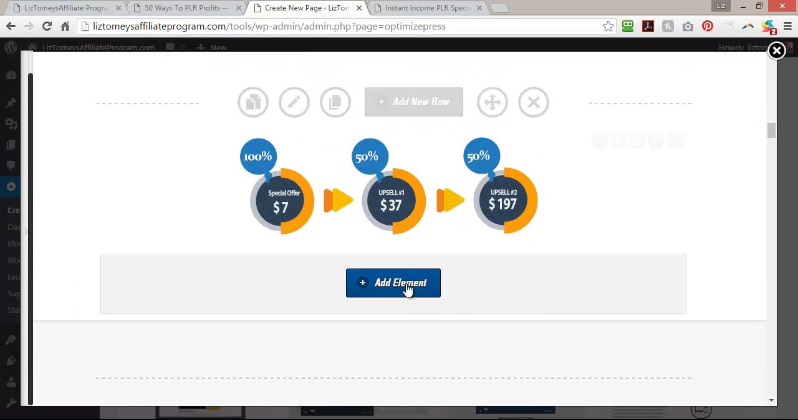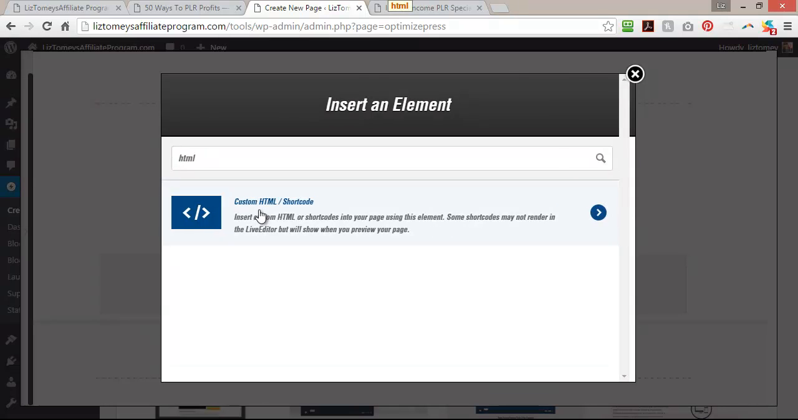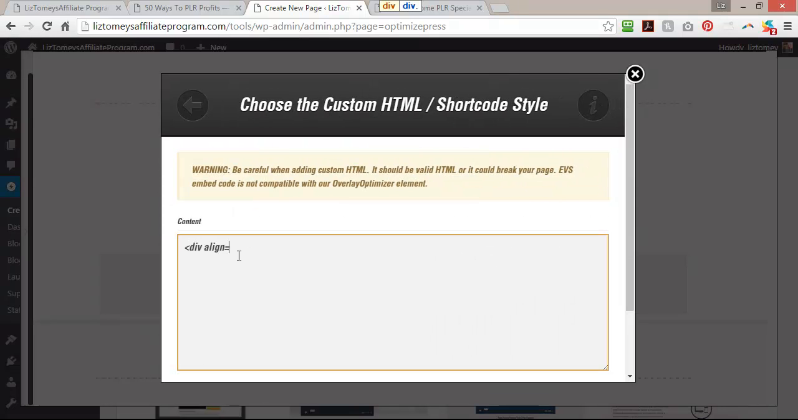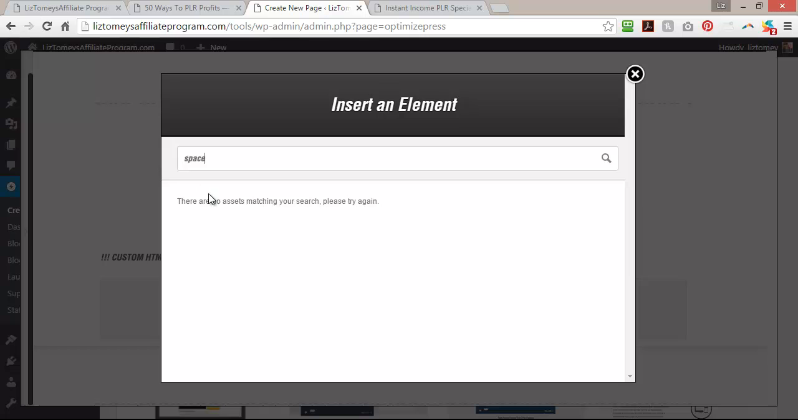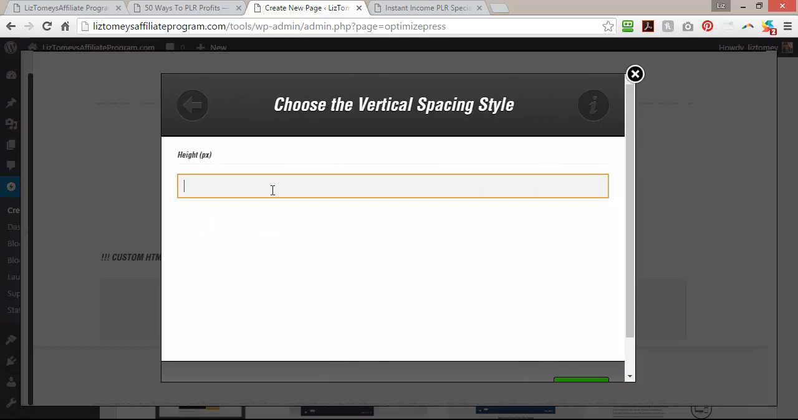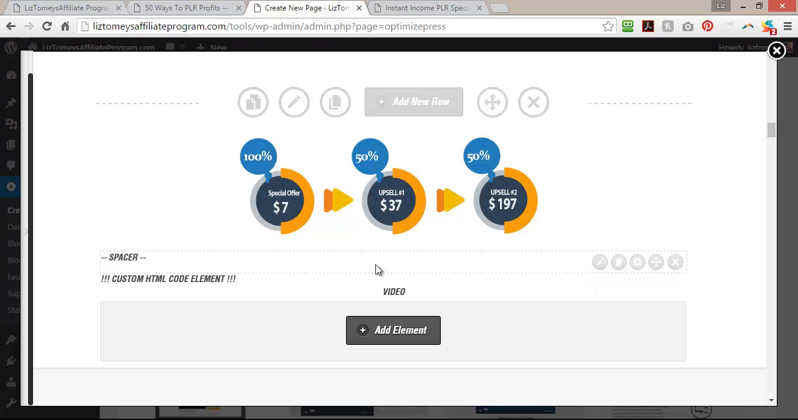Now I'm also going to add an element, and I'm just going to do HTML. I'm going to do div align equals center, div, video. And this is where I'm going to insert the video that I do that walks them through everything, okay? So add element. I need some space in there. So we're going to put the spacer between there. Video walkthrough.